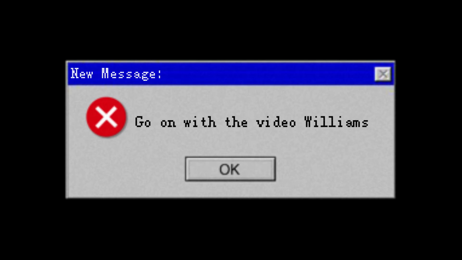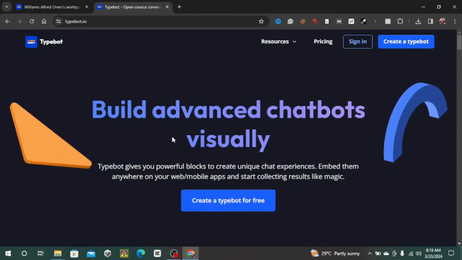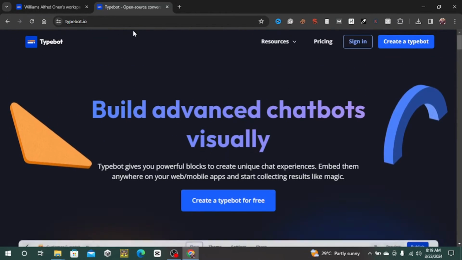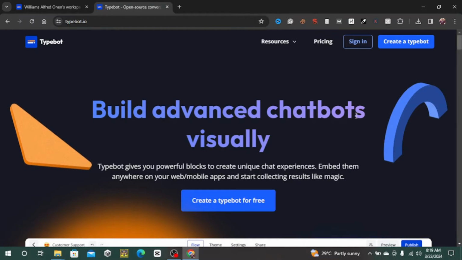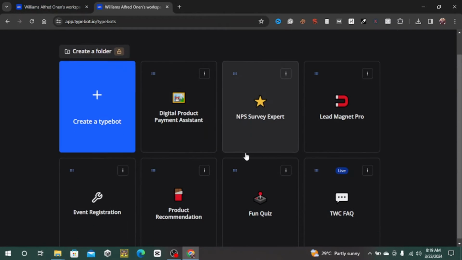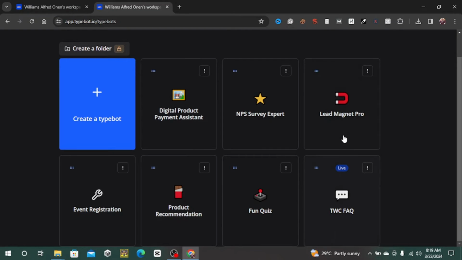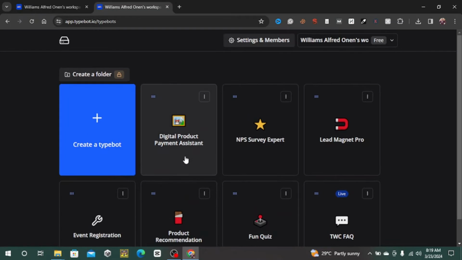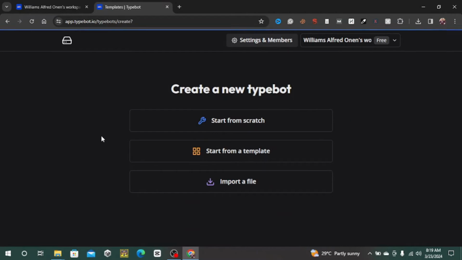Creating a Typebot starts by obviously creating an account, and you do that by going to typebot.io. You click on create a Typebot and you will be prompted to actually use your email address or a Google account to sign in. I'm already logged in, and that's why it led me to this page. Ignore these other Typebots here because those are the ones I just talked about. Now, to create a Typebot, all you need to do is click on create a Typebot.